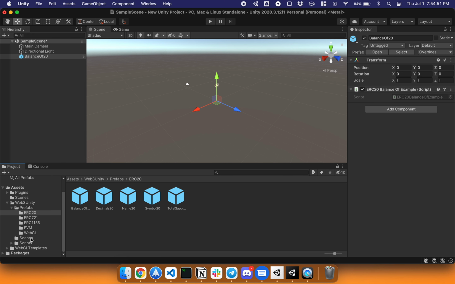You also have scenes. It's broken into two, one for Android, one for WebGL. This will be your first scene when you build your project. And scripts. Scripts have the logic for all of these Web3 connections.